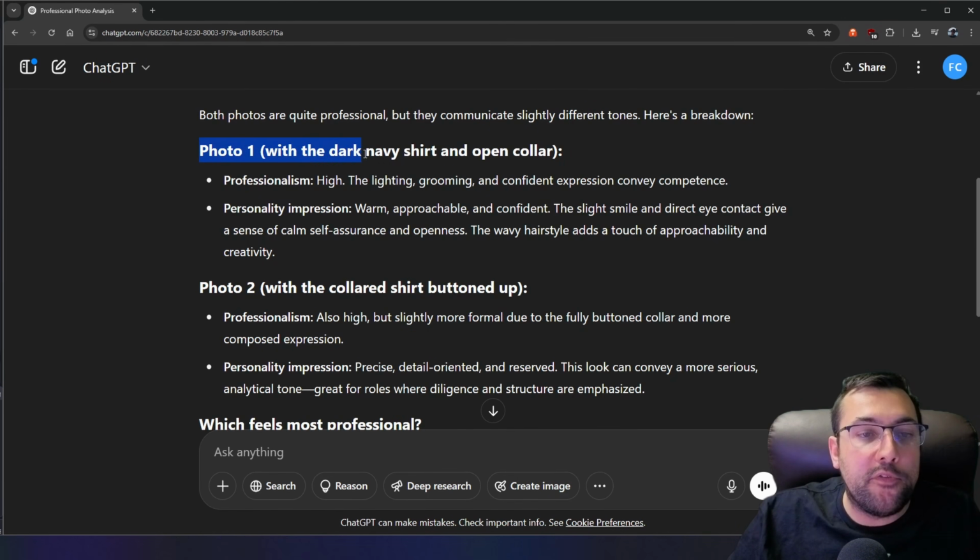So we can see here for photo 1, the dark navy shirt and open collar, it's high professionalism, the lighting, everything, it looks good, and the personality impression is warm, approachable, and confident. And even talks about this slight smile and direct eye contact.